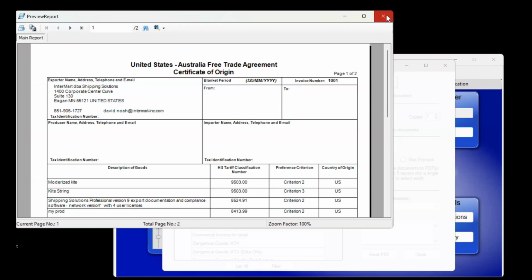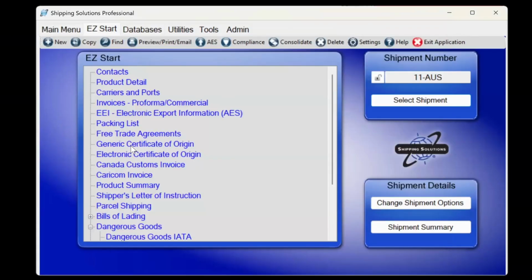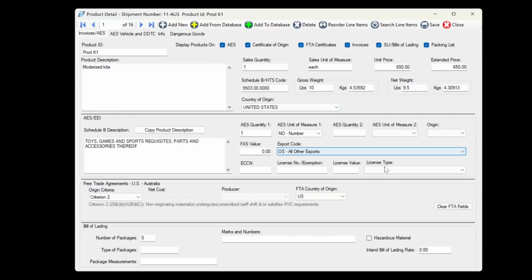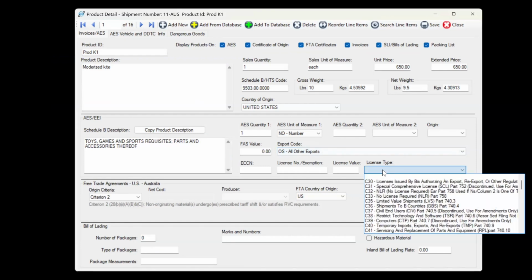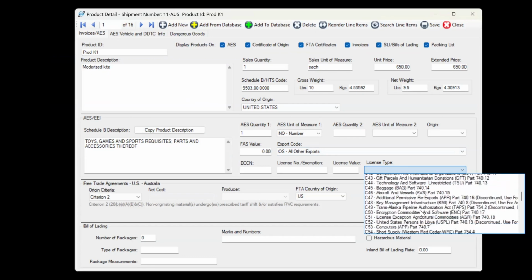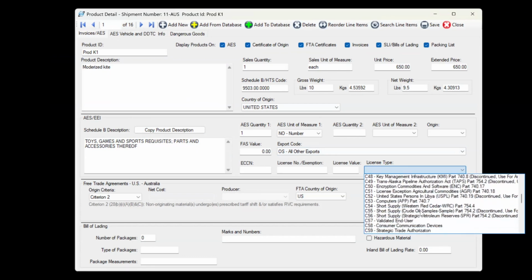And then the last thing I'll mention is that we added some codes. So, codes are always changing. We added some license types, so you would see those when you're on the product details screen here, the license types. So there were 2 new ones that were added, C69 and C70. So we added those to the list. And we don't take off any of them, but if they're no longer valid, we put discontinued on here, used for amendments only. So you might want to look at the license types you're using, make sure they're not discontinued.